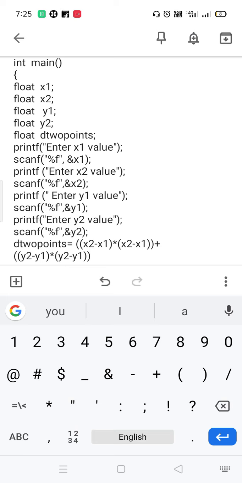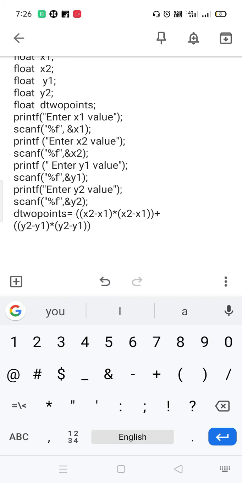So in your record or in your observation, few members missed the declaration of this float value, declaration of float for d2 points. You need to declare it. Without declaring, if you use that variable, you will get the error message: d2 points cannot be declared. Semicolon, compulsory semicolon. If you miss the semicolon, then the compiler gives an error message: d2 points expected semicolon. Many people missed this semicolon.